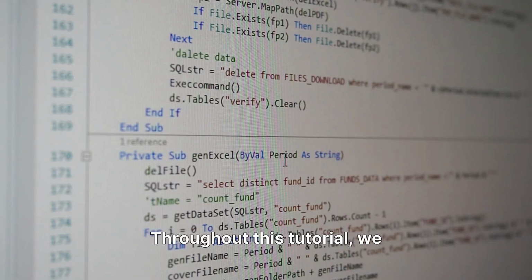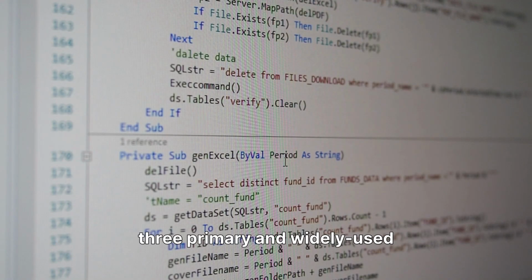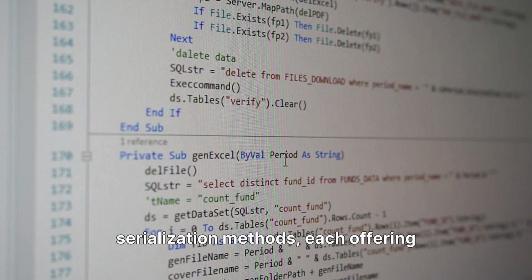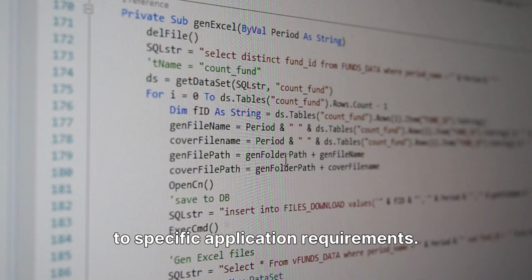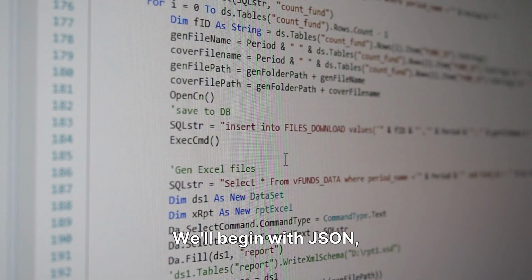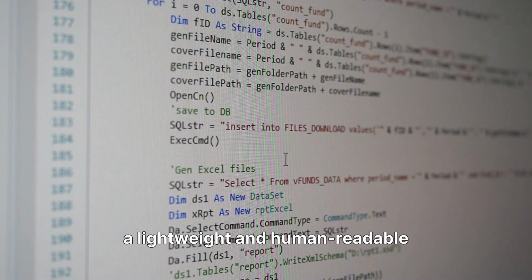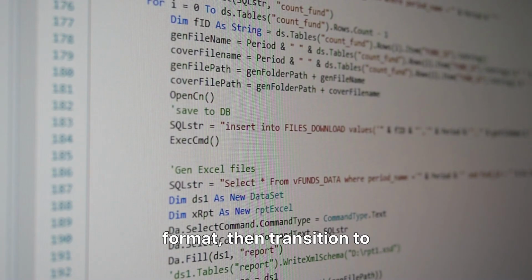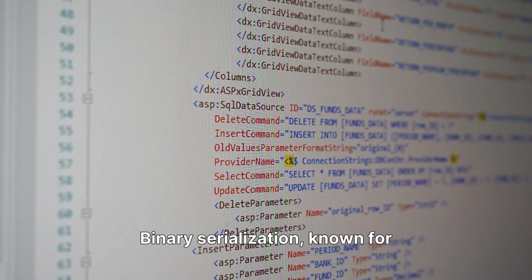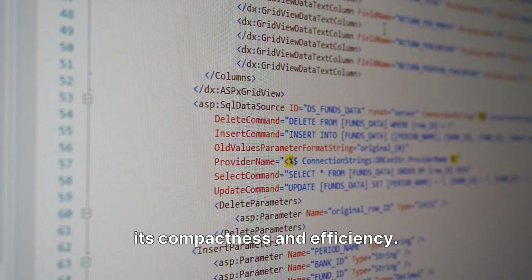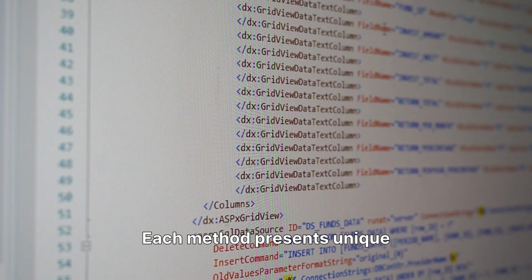Throughout this tutorial, we will delve deeply into three primary and widely used serialization methods, each offering distinct advantages and catering to specific application requirements. We'll begin with JSON, a lightweight and human-readable format, then transition to XML, a versatile markup language, and finally, explore binary serialization, known for its compactness and efficiency. Each method presents unique applications and benefits that are vital for different scenarios in C# development.